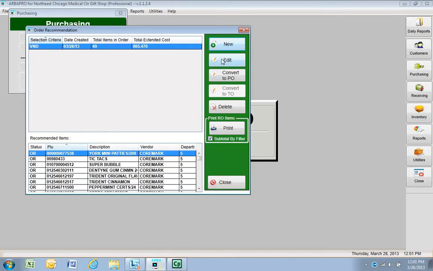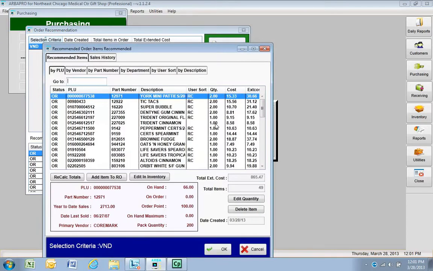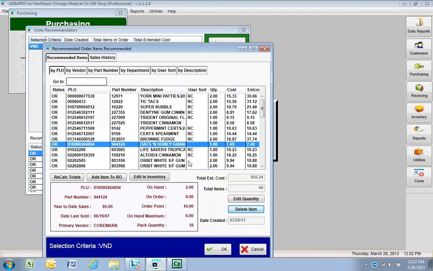I can do my review, and I can change quantities. I can change order points. I can change what is being recommended to me. I can do an edit in inventory. I can identify how much money I am spending and decide whether or not I want to replenish merchandise to that particular extreme. I can do edits like this. I can say I'm going to delete this item because I don't want any more of these in the store. I can modify the quantity.